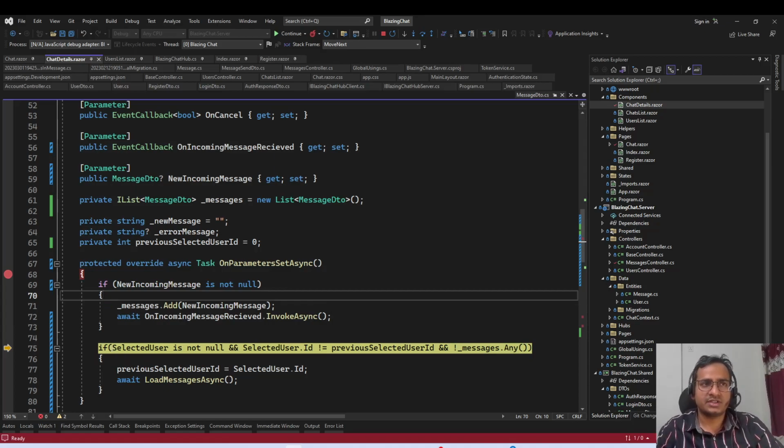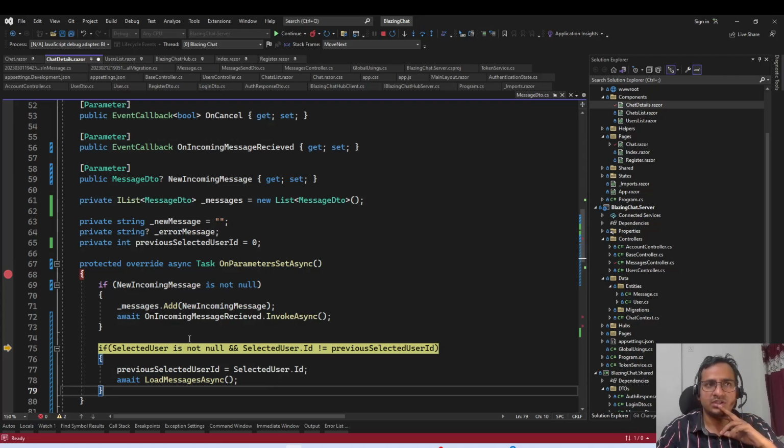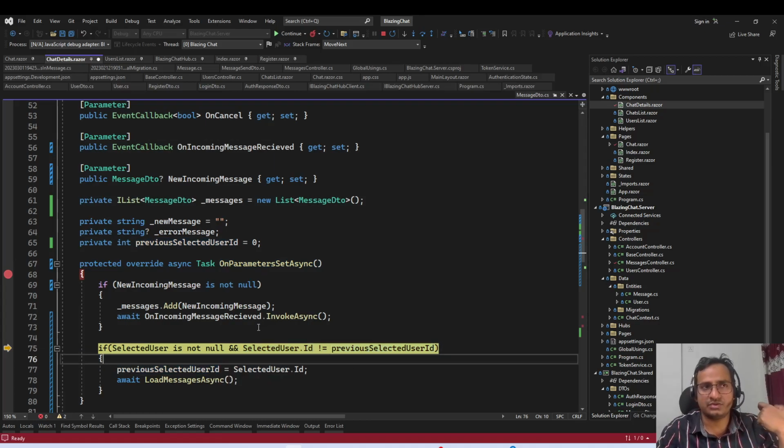So we will check if selected user is not null and this is not same as the previous one, then we don't need this condition. Load all the messages whenever the user is being changed. For the subsequent request, if this is on the same page and this method is being called again multiple times, then this condition will take care of it. In this case, previously selected user id would be the same user id, so it should work. Let's continue.